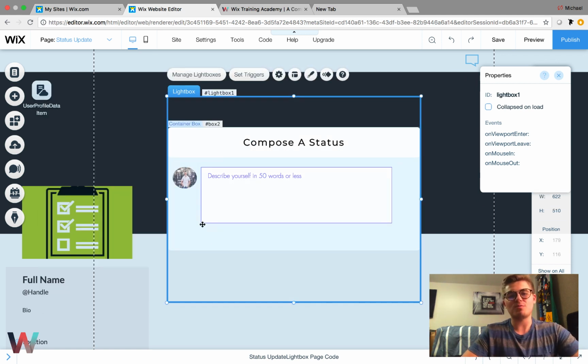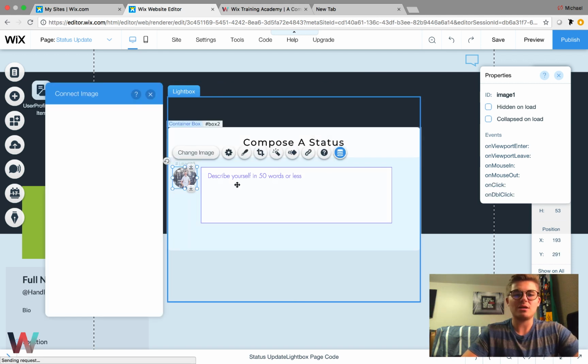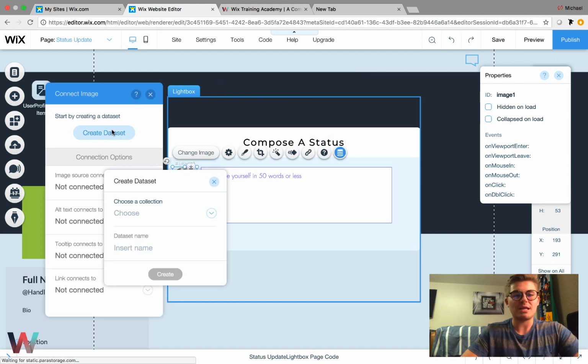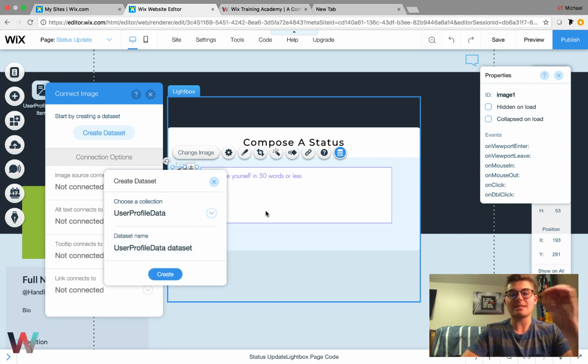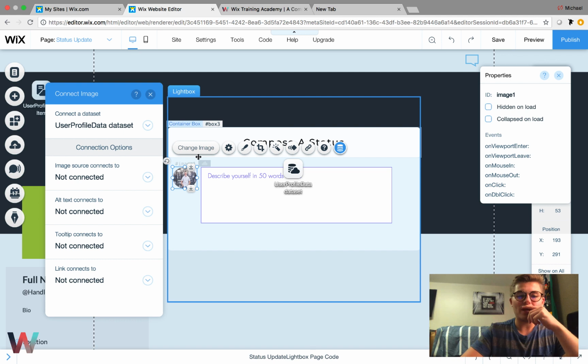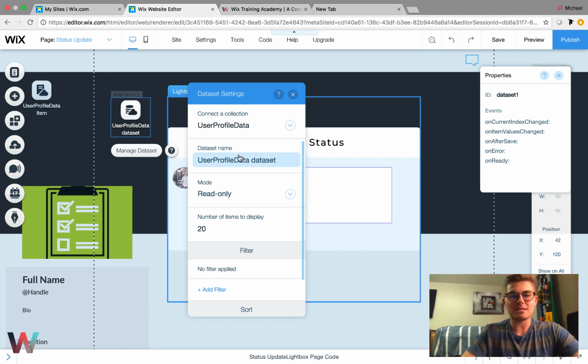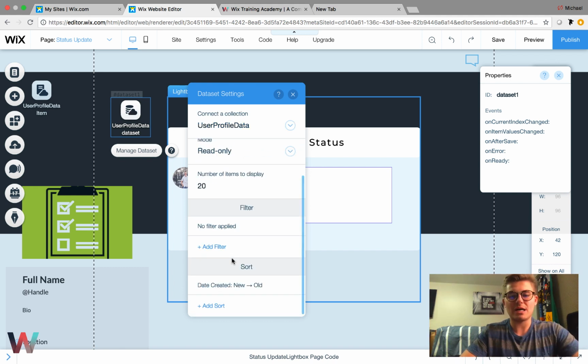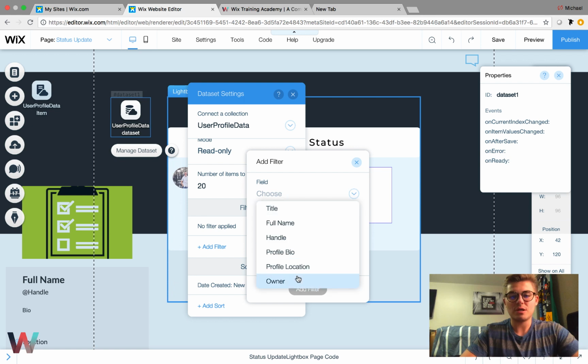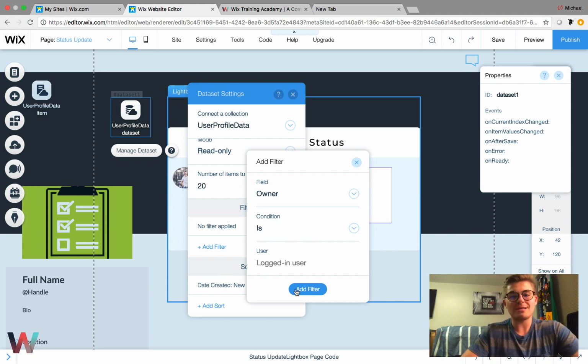We want the profile picture to be right there. So we're going to connect this right here to create a data set, choose a collection, user profile data. Essentially what I'm doing, guys, is making sure that the profile image right here is the one connected to the current logged in user's account. So I'm going to add the data set, double click this data set, and choose read only on it. I'm going to add a filter, and I'm going to choose is logged in user. So the field owner is logged in user.